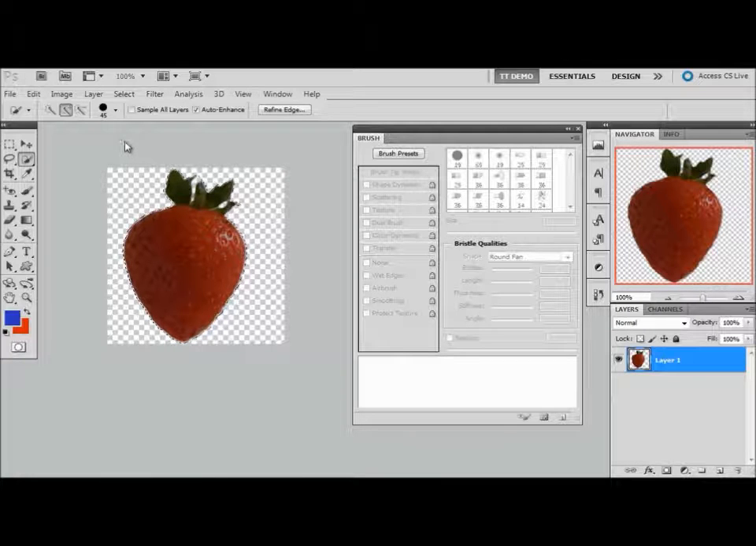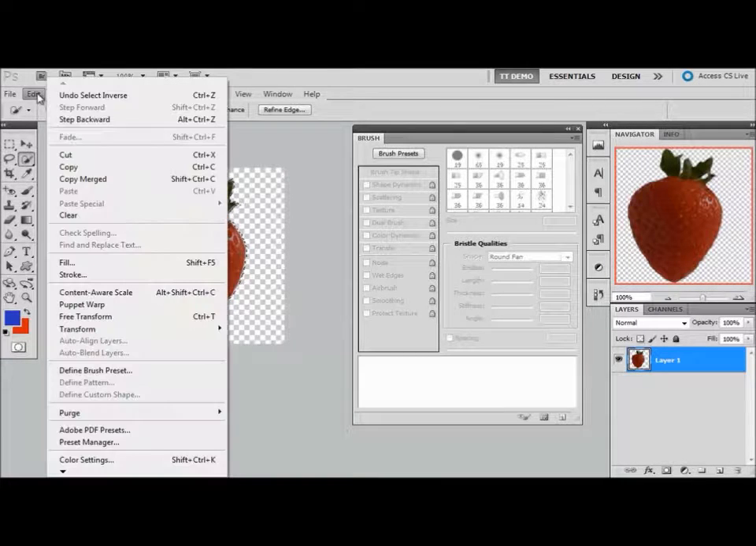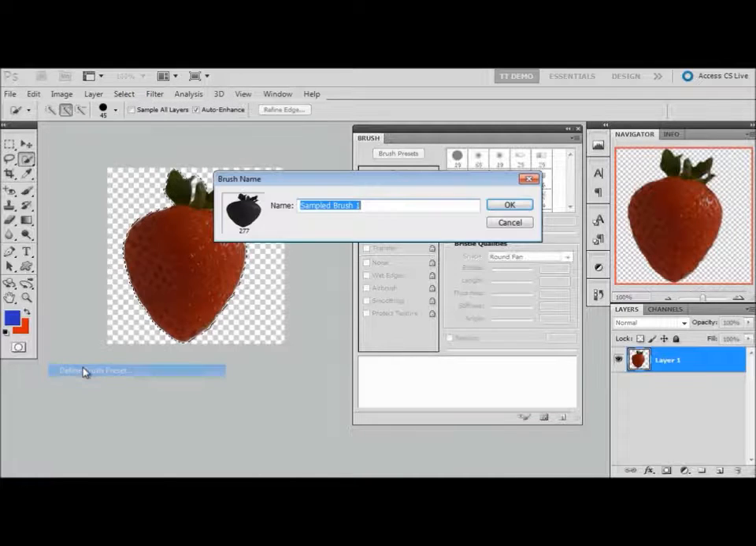And with that selection made, go to the Edit menu, and all the way down here, select Define Brush Preset. This is where we create our brand new brush. The brush has a nice icon. It's got a default name. I think this would be much better served with strawberry. So let's simply click OK.